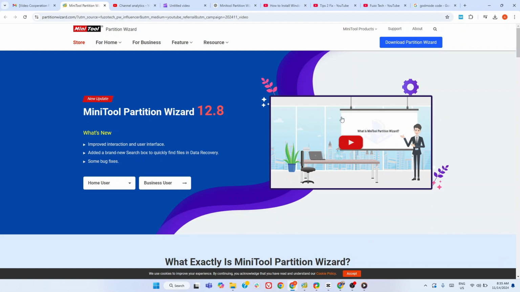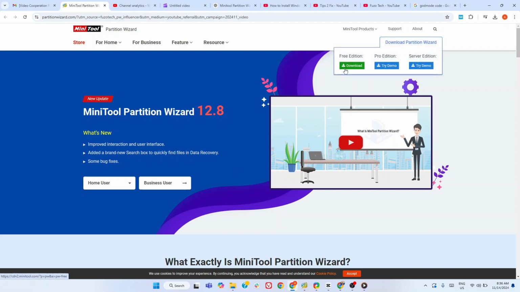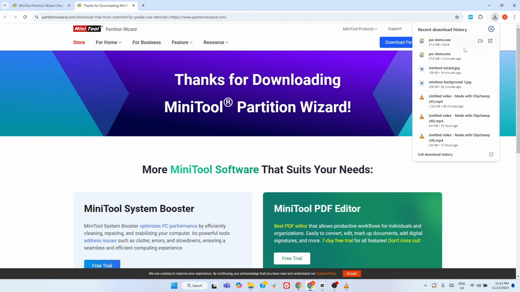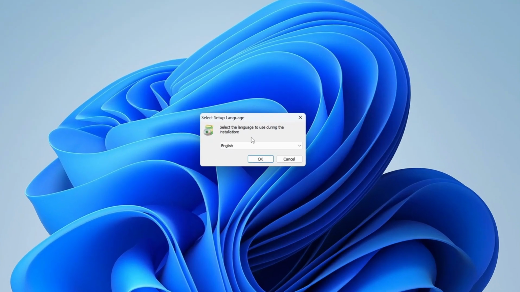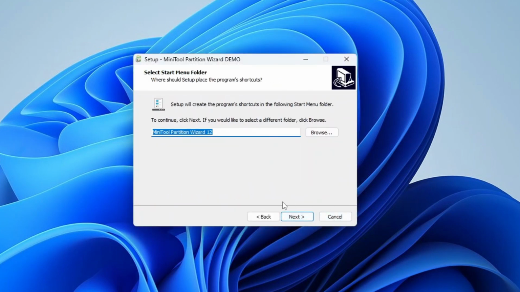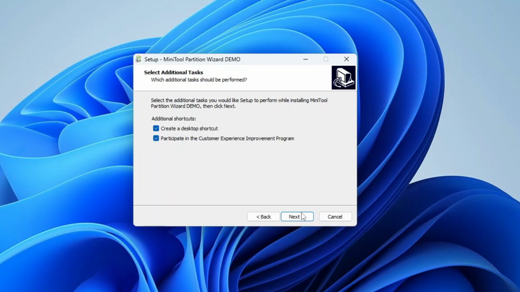Downloading the software is straightforward. Just head over to their official website. We have left a link in the description, and click the Download Partition Wizard button. Choose your preferred version based on your needs. For this review, we were provided with a key for the Pro version. Installing MiniTool Partition Wizard is as simple as double-clicking the downloaded .exe file and following the installation prompts. The process is intuitive and only takes a few minutes.